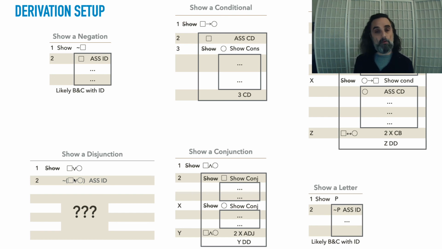So that's something that we will be learning in the next module. It doesn't really use any new primitive rules, but there are some strategies and ways of thinking about it that we're going to be learning about in our next module that we don't know yet. So this is our derivation setup so far as we have it. So good luck with your derivations. Let me know if you have any questions.